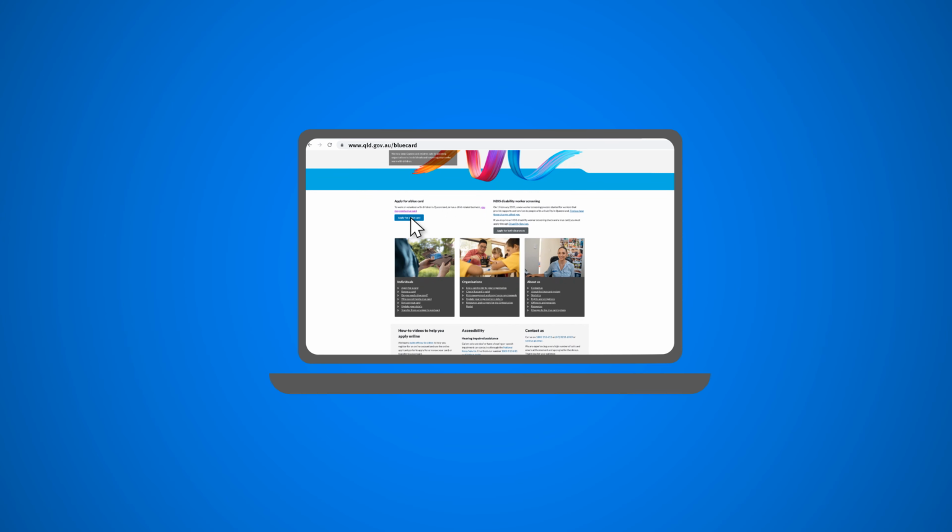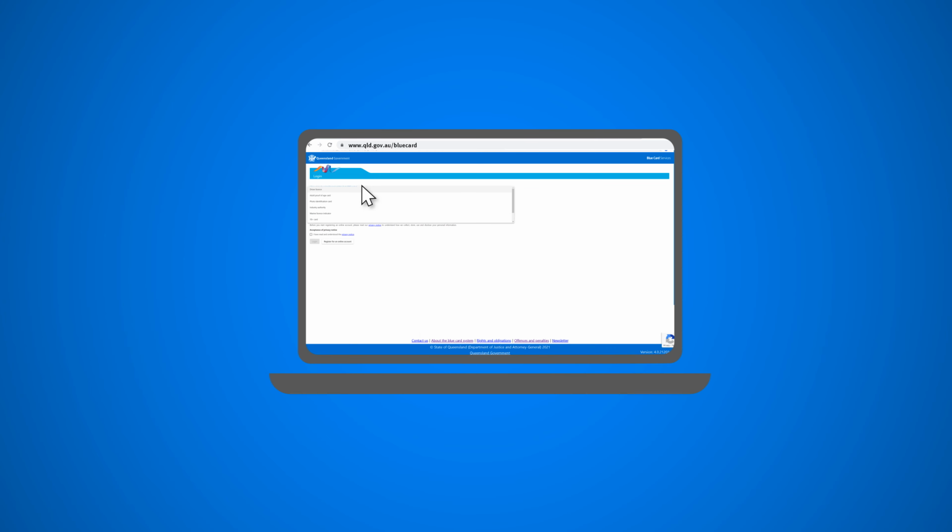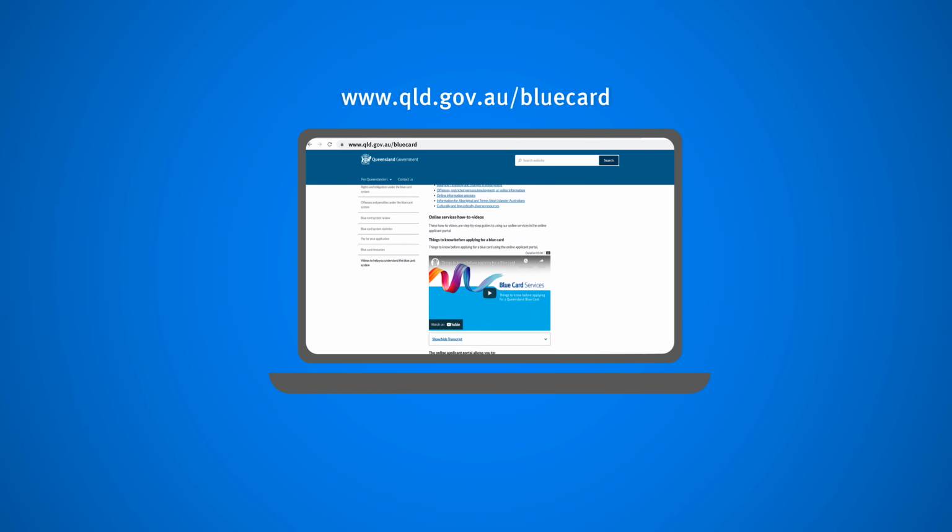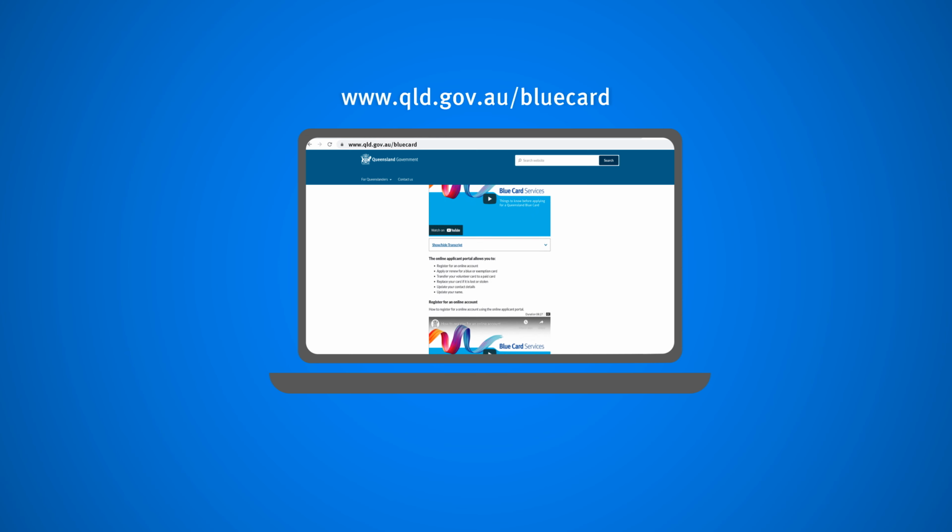Renewing your blue card on the online applicant portal is quick and easy and is processed faster than the paper forms. If you don't renew on time, you cannot continue in work until your new application has been approved. Need help? We have online resources to help you apply using our online services.